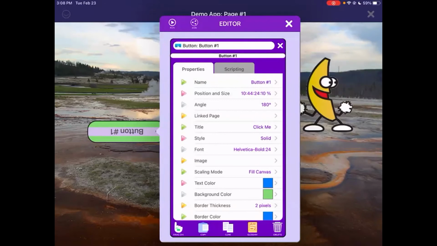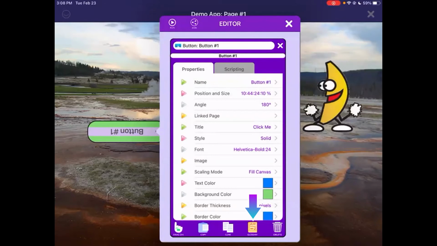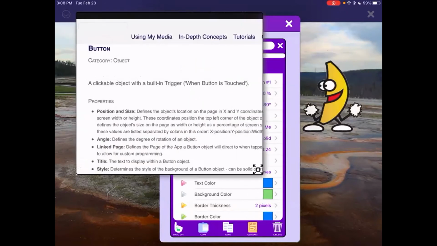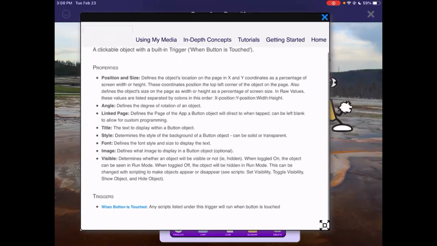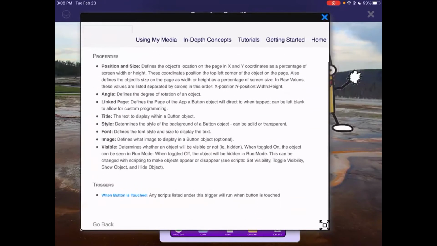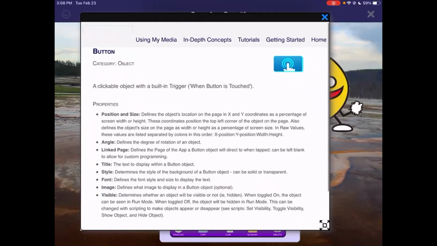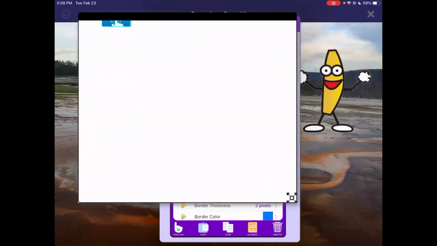Notice that whenever you pop up an editor, you're going to have a glossary button in there. It's your online help that is context sensitive. So in this case, it's going to tell you all about the button object and its properties. So feel free to consult with it at any point in time.